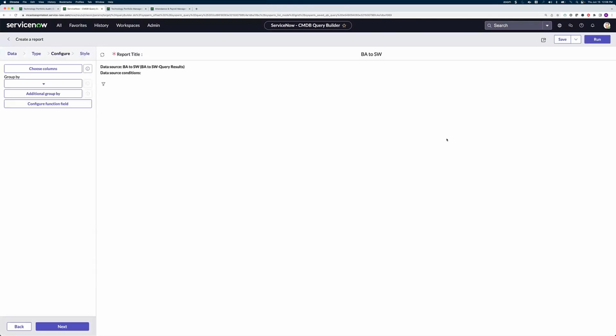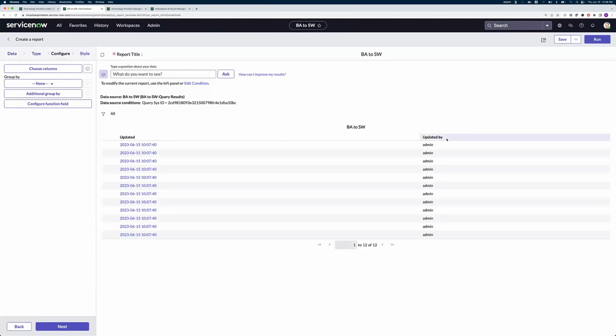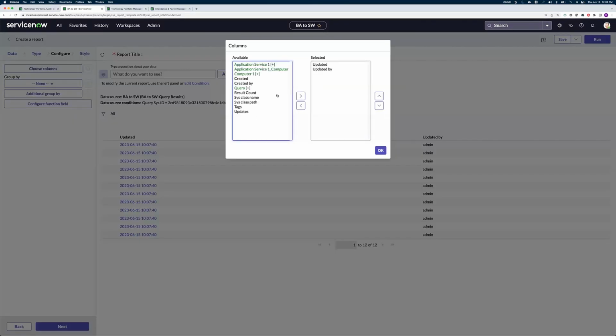And my team is cringing now because I'm way out on the edge of a limb, because I'm demoing stuff that's pretty far out there. So, okay, I got my app service. I really don't care about updated or updated by. I got an app service, and I want to see from the computer.